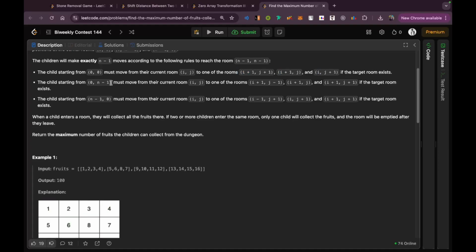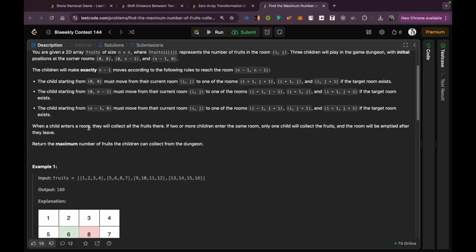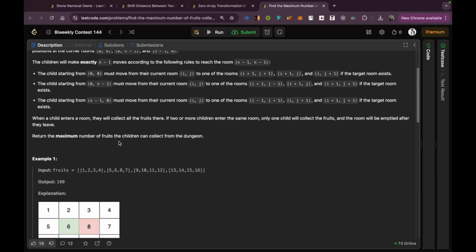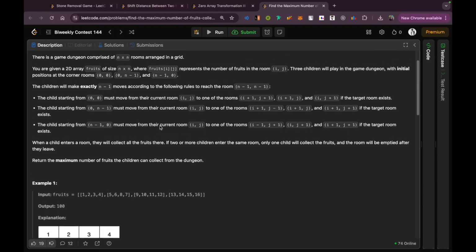Then the child at 0, n minus 1, if it is at the current cell I, j, can have these 3 sorts of moves. And the same is for the last child. It also will have these sorts of 3 moves. And then what is given? When a child enters a room, he will collect the fruit there. If 2 or more children enter the room, then one child will collect the fruit, and the room will be empty after that. They leave. What is the maximum number of fruits the children can collect from the dungeon?